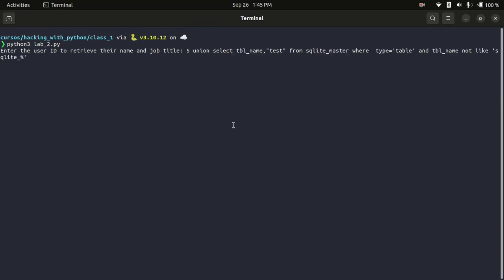Yeah, so 5 union select table name test from SQLite master, where type equal table, and table name not like SQLite, and this. Yeah, we execute this, and we get that the name of the table is users. Okay, that's really good. We already know the name of the table.